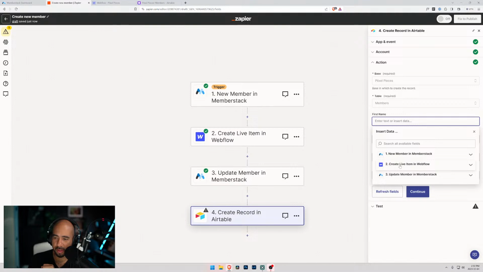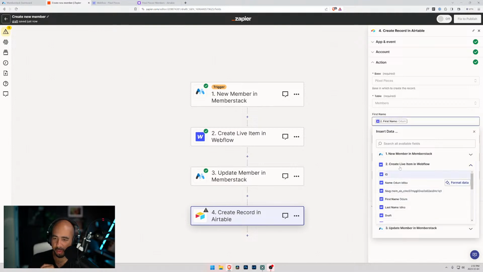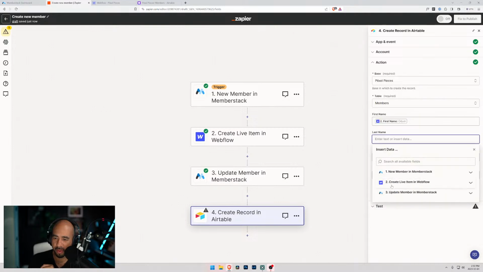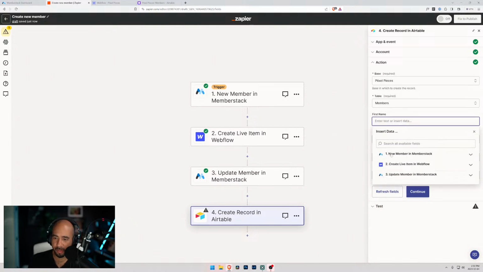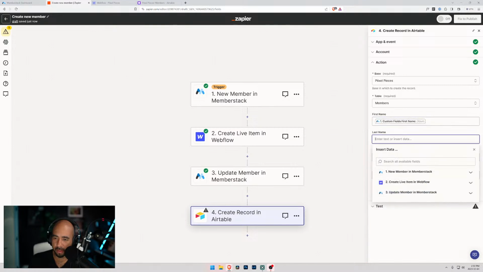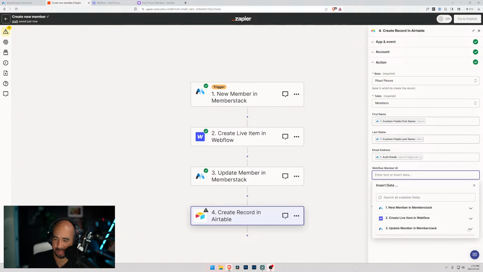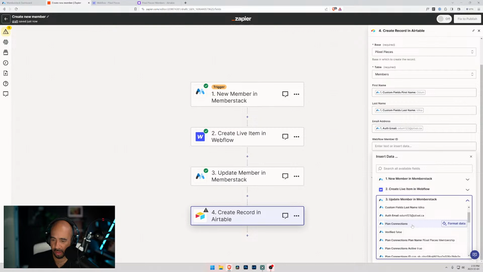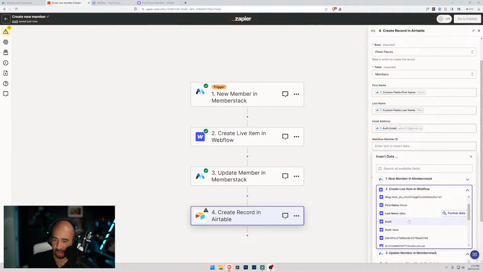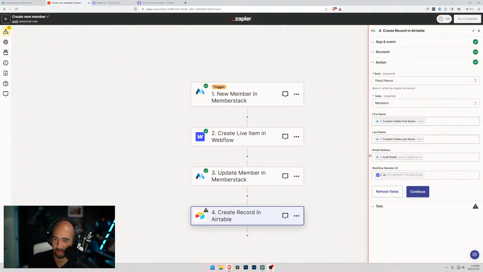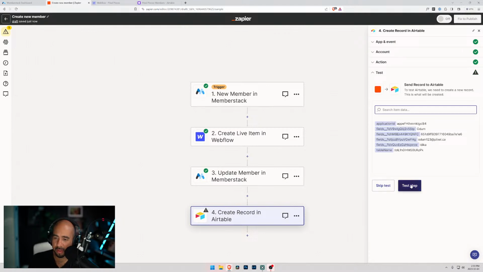It doesn't really matter where we pull this from. Sure, let's pull it from Webflow. Well, actually, let's pull it from here, in case for whatever reason something happens. And Webflow member ID is going to be, no, from here. I think, yeah, 1E, E1, E6. The Webflow ID. Continue. And let's just test.